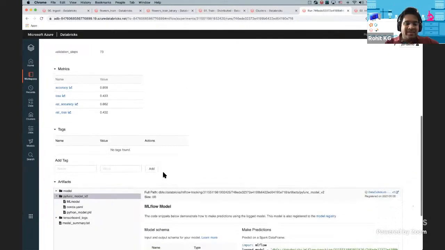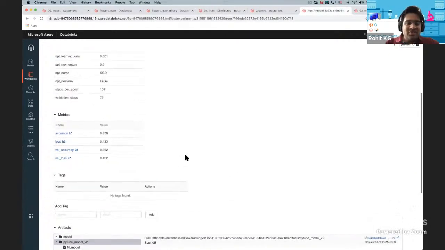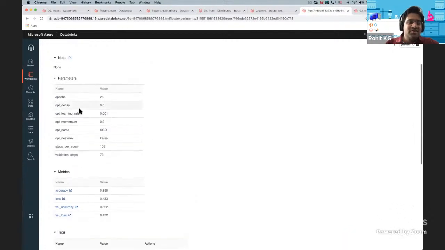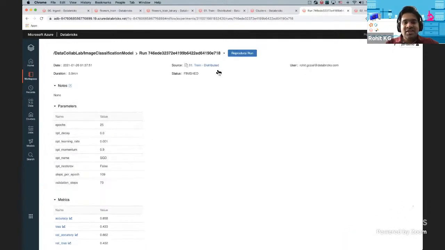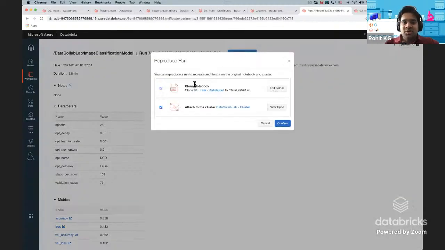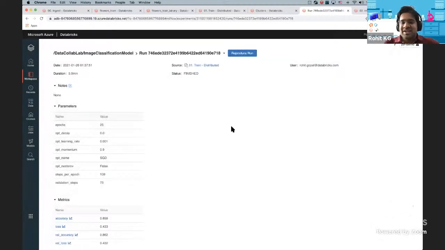You can, and that's a good point. You can see here all the metrics. You can see here all the parameters. You can see exactly which version of the notebook that created it. And you can actually go ahead and click reproduce run, which will use the same cluster and the same notebook and reproduce the exact run. So if your boss asks you, hey, what was that? You can actually prove that to him. So I have one of those like mind blown emojis right now going.